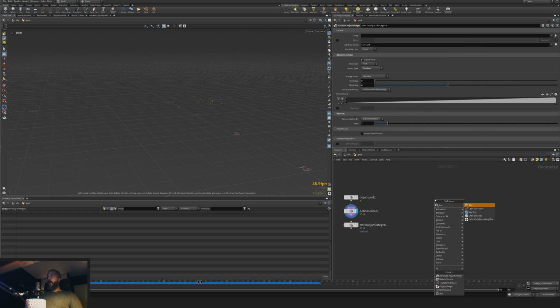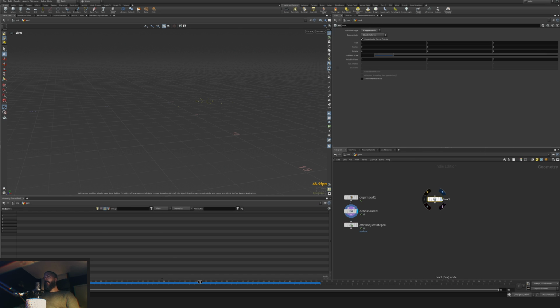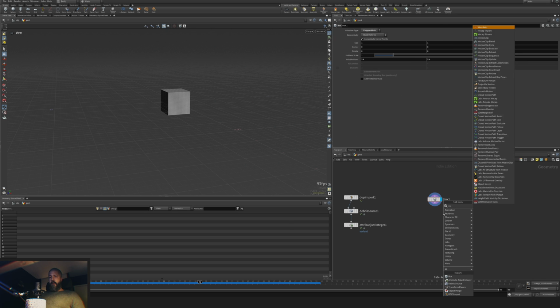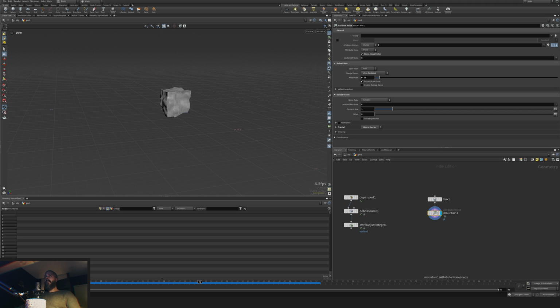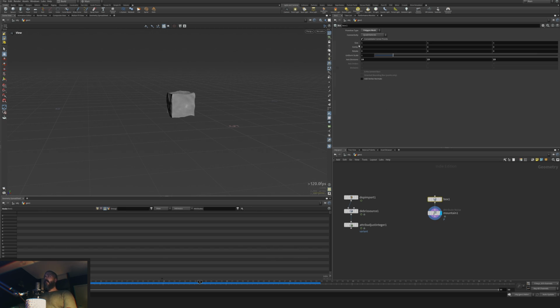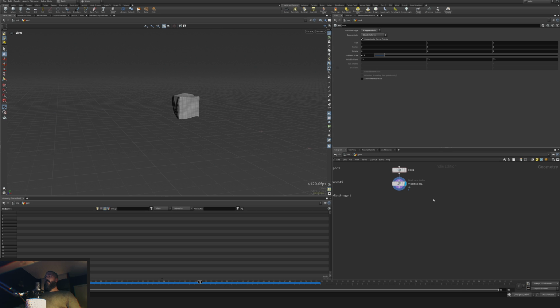So I'm going to go with a box. We're going to add some subdivisions to this. And we are going to do a mountain, which I always struggle with. But just something like that, maybe. And I probably want to make this smaller as well. Okay, that's fine. So now we want to fracture this into a bunch of pieces.